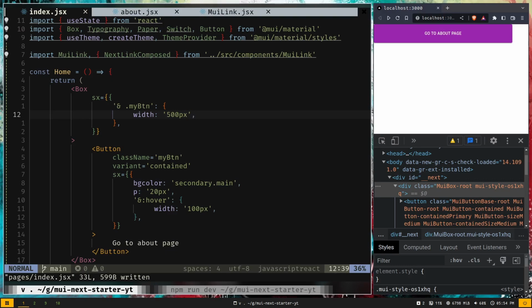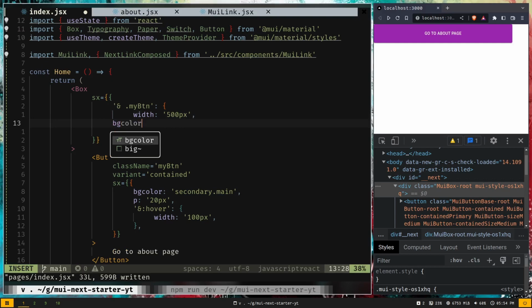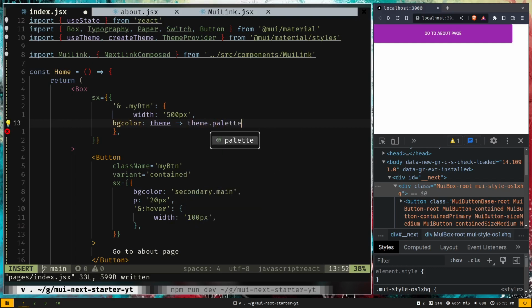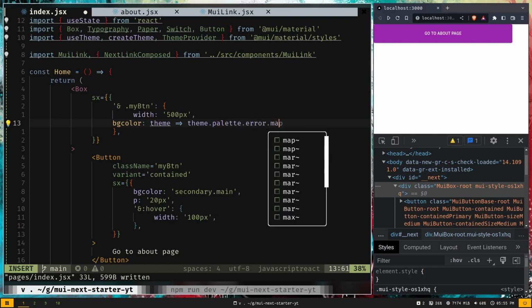And one thing I forgot to mention, that you can also use the theme object inside the SX prop. So let's add a bgcolor prop to the box component. And to get the theme object, you can pass a function instead of just a plain value. So theme will be the parameter, and you need to return the actual value you want. So I want to return theme.palette.error.main.